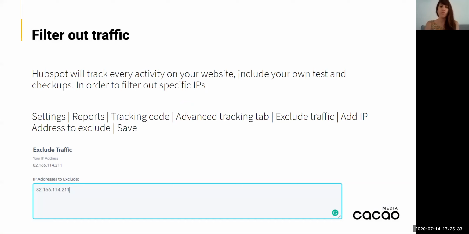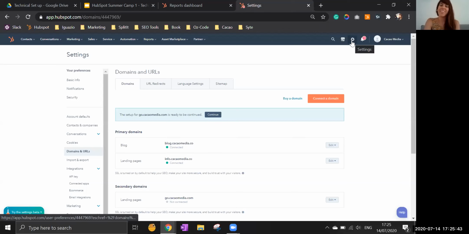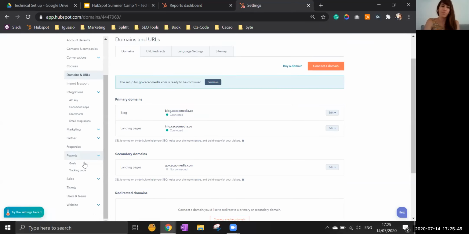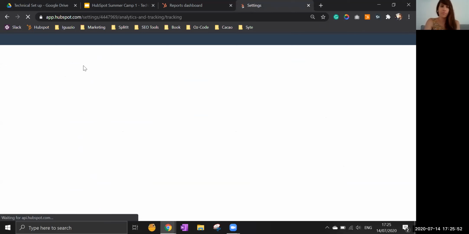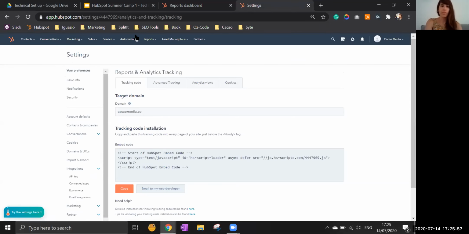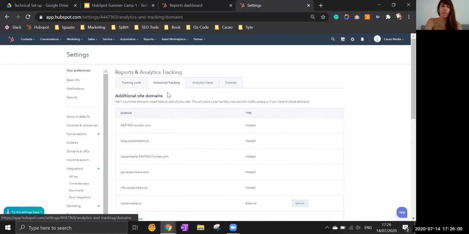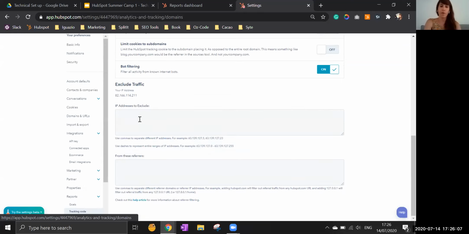And HubSpot makes it very easy to do. All you need to do is navigate again into settings, reports, and tracking code. And you see here you have advanced tracking. This is the place for you to remove everything that is not relevant. Let's start by talking about the IP.